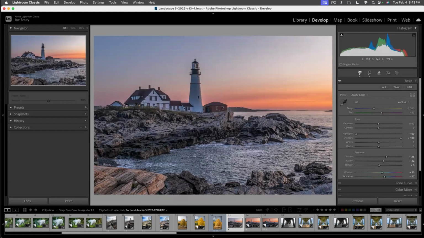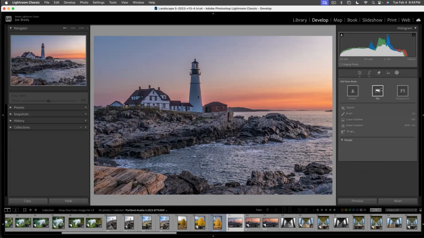But before you get too deep into your edit, look at the image. Where do you want to go? Where are the distractions? Where are the problems? What's wrong? And for one, the sky is completely wrong in this. So let's deal with the sky first. So we'll click on the sky.